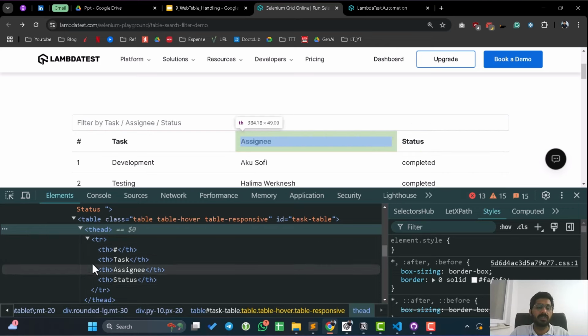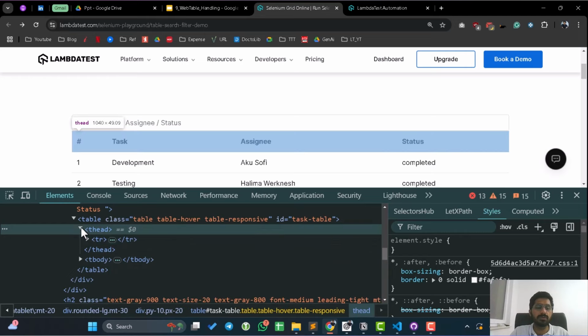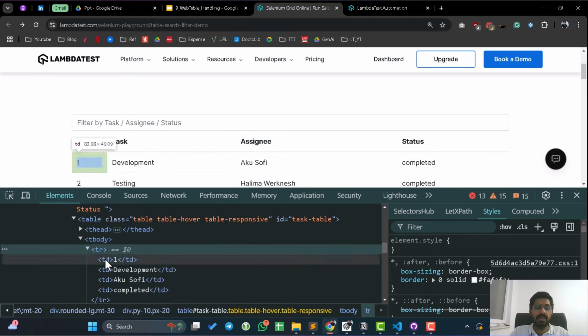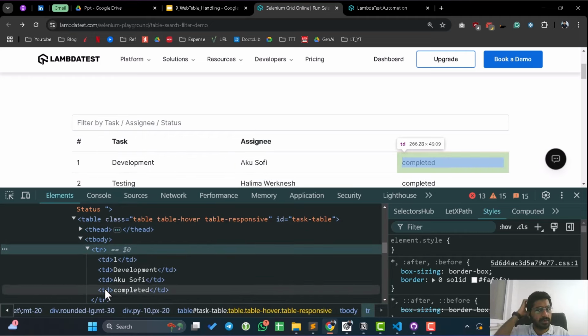This is way one. Way two is, you can go to the tbody, and within the tbody you can go into any tr, and count how many tds you can find. So the number of tds means the number of columns. So based on the number of columns, the number of tds will be assigned. So these are the basics of web table.